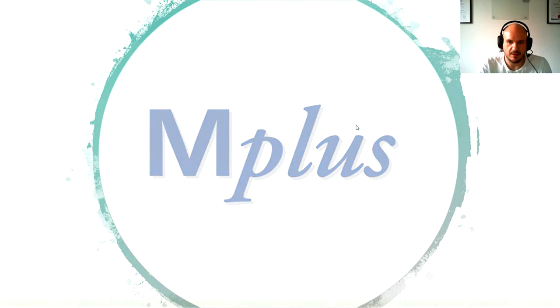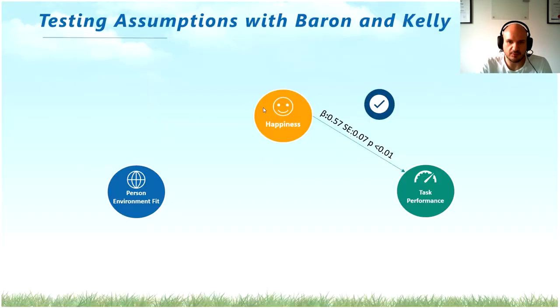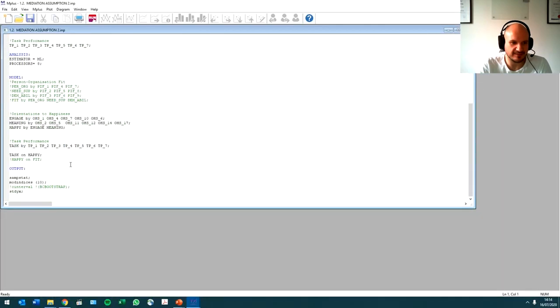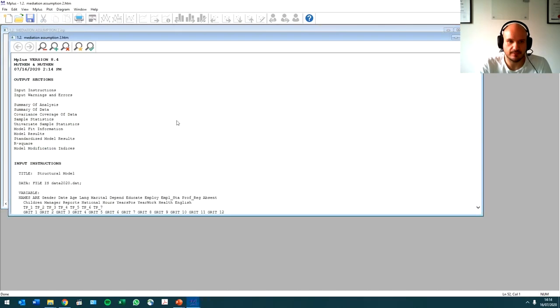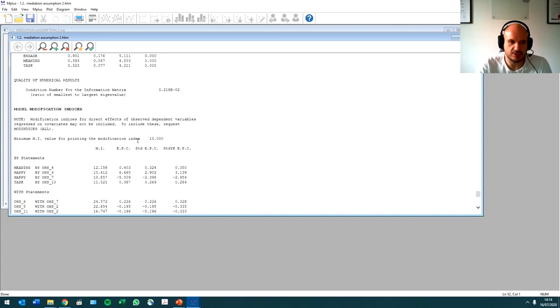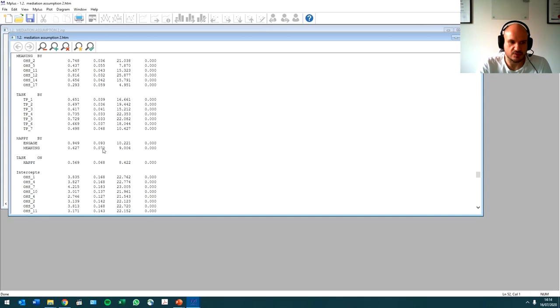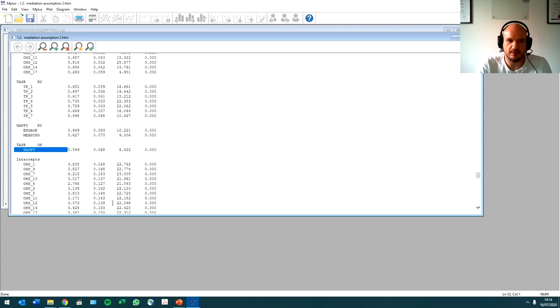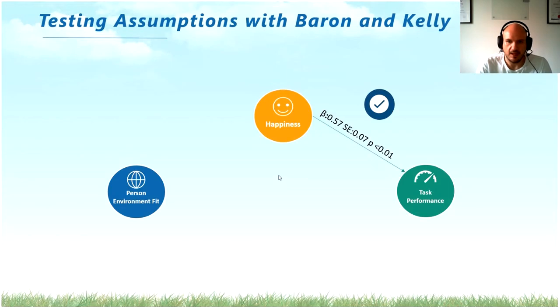That's in place. They also indicated there needs to be a direct relationship between our mediator and our outcome variable. And you already saw a sneak peek of that. So I just regressed task performance on happiness. And our results say, yes, there is one, 0.569. Okay.